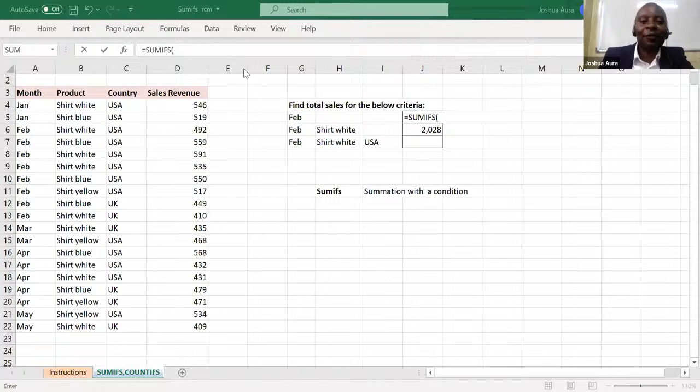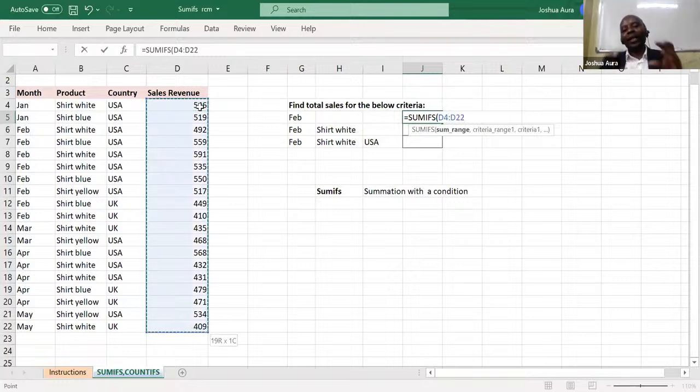So I'll come here pretty fast, my very fast control shift. I'll be able to highlight the entire thing, right? After that, ladies and gentlemen, these guys are telling me to put a sum range again, comma. After that, I say comma.